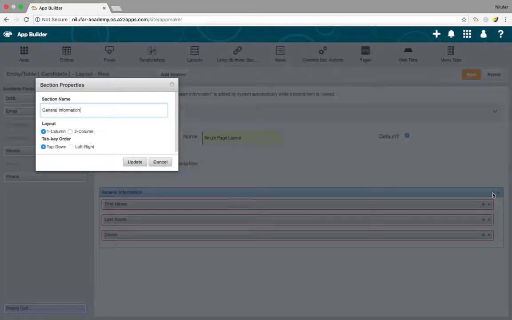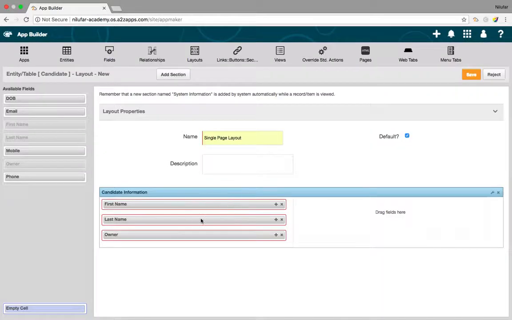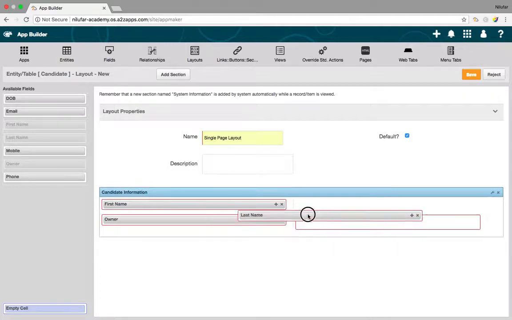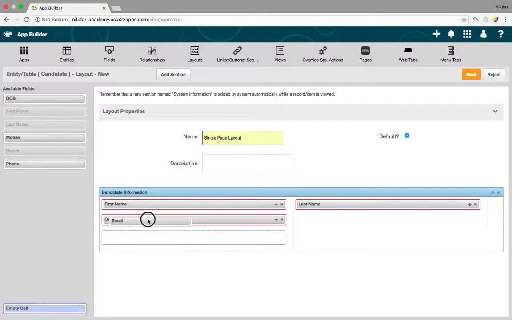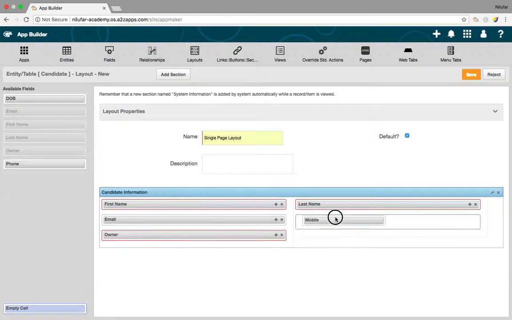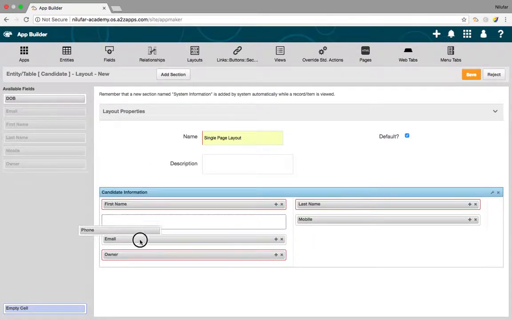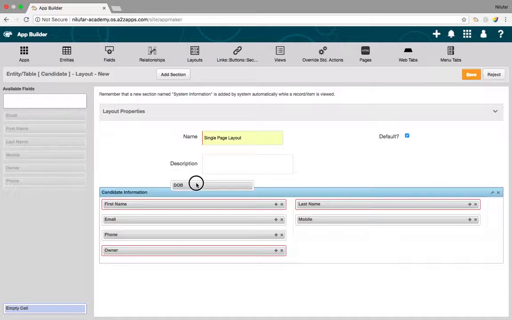All right, so I'm going to click on that, and instead of naming it general information, I'm going to name this section candidate information, and instead of one column layout, I'm going to make it a two column layout. All right, see, it has become two column layout, and the name of that section has changed. All right, so I'm going to select first name, last name, and email, mobile. So it's just simple drag and drop. You can just drag and drop and place it over here.